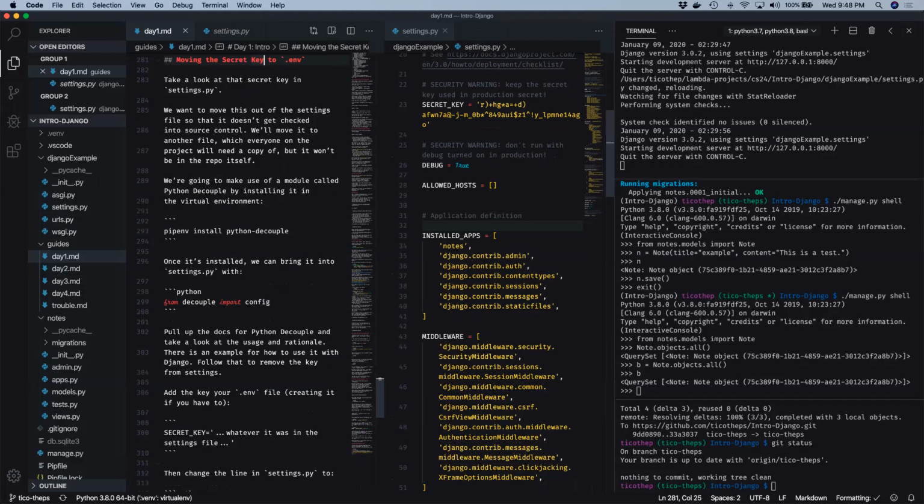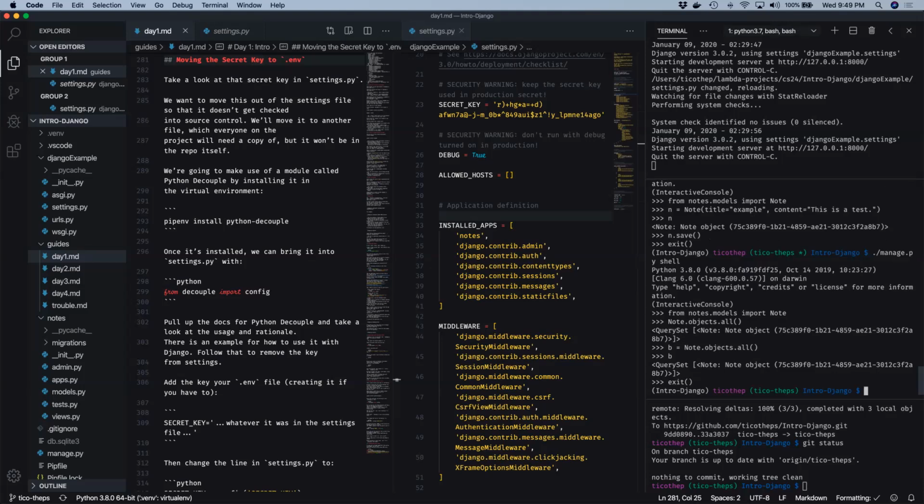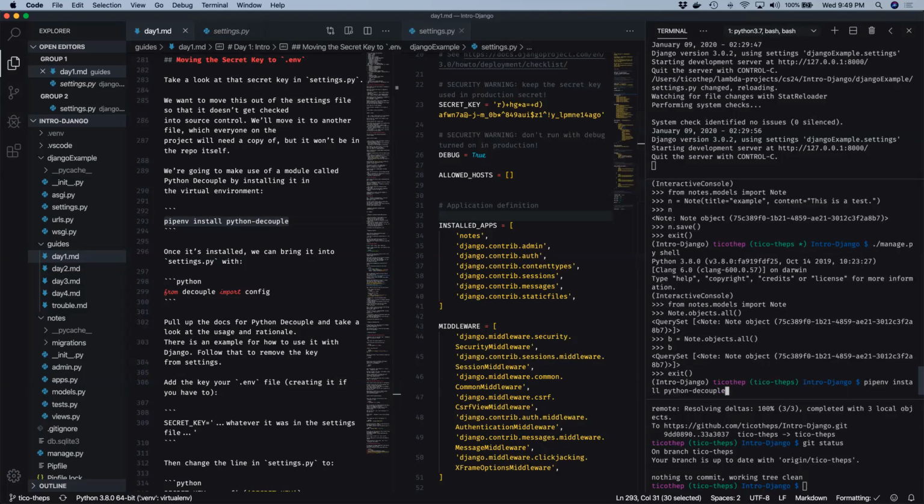Let's do that so it's easier to see. Okay, so take a look at the secret key in settings.py. I'm gonna move it, cool. We're gonna make use of a module called Python decouple by installing it in the virtual environment. So let's exit out of this REPL that we have over here. exit(), parentheses open and close. And we know that we're in the virtual environment because we have the open and close parentheses and intro-django there in front of the name of my machine. So it says pipenv install python-decouple. Copy that to make it easy on yourself so you don't spell things incorrectly. Command V to paste, and we'll hit enter.